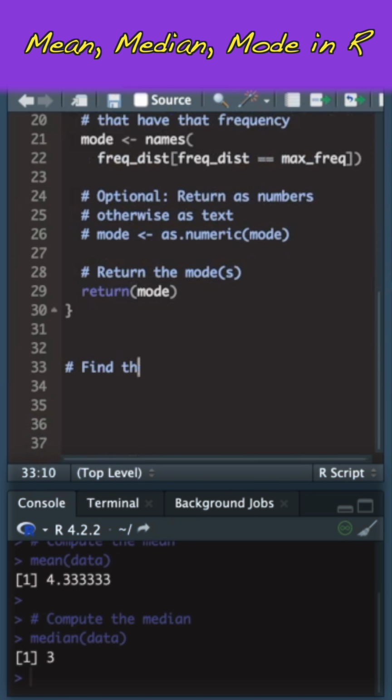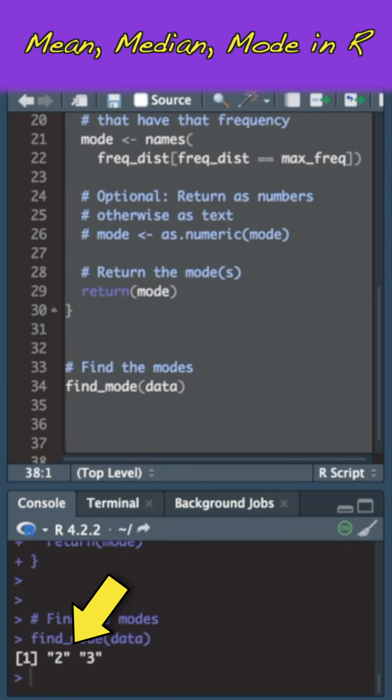Note that if the data is multimodal, this will output all of the modes, and also you can add an enclosing as.numeric if you want the outputs to be listed as numbers instead of text.